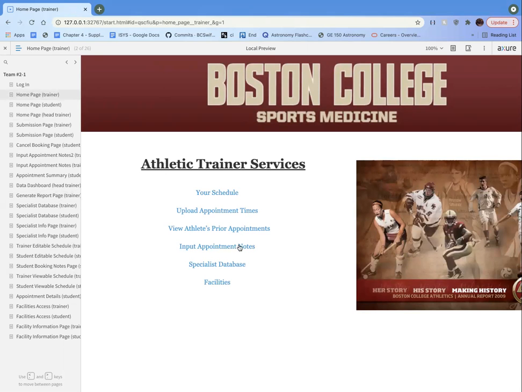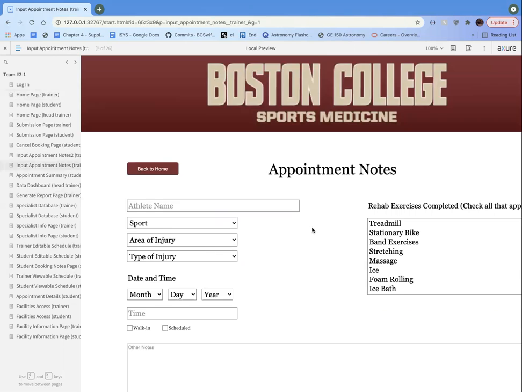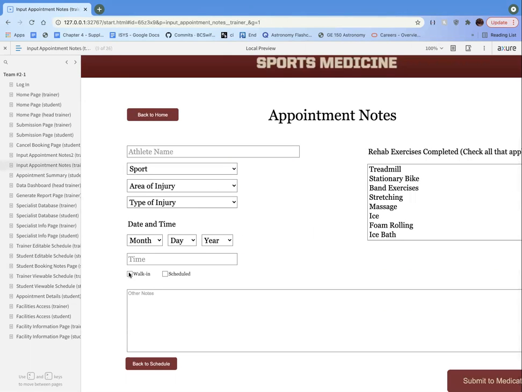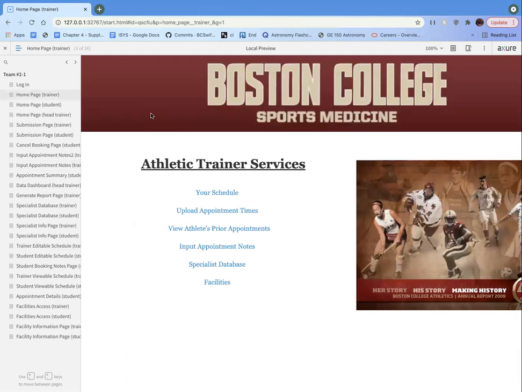So here we can just directly input appointment notes. If, say, there was a walk-in, we can put in the athlete's name, their sport, our notes, and submit it to Medicat, pretty much the same functionality.